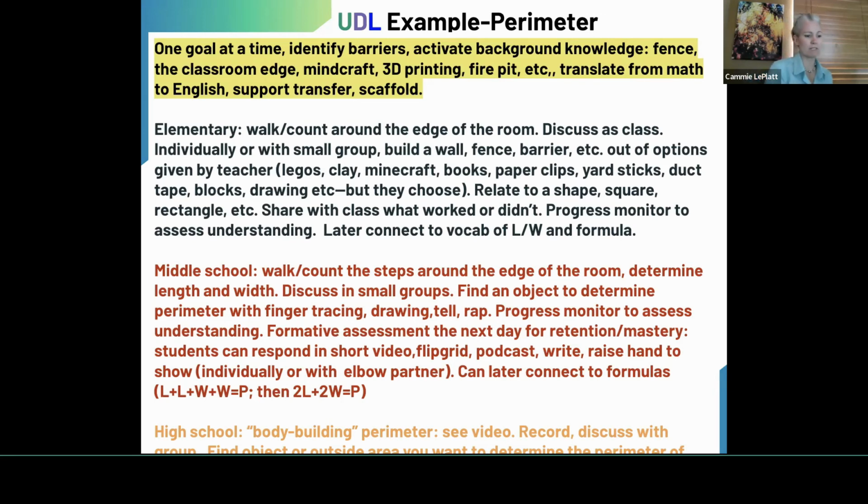And I think that's because a lot of times, to me, math is a foreign language. It's a whole different language, and you have to learn how to translate English into math. And the only way you can do that is if teachers will identify what goal they're trying to teach one goal at a time, then identify those barriers, bring in background knowledge that they can draw from to understand.